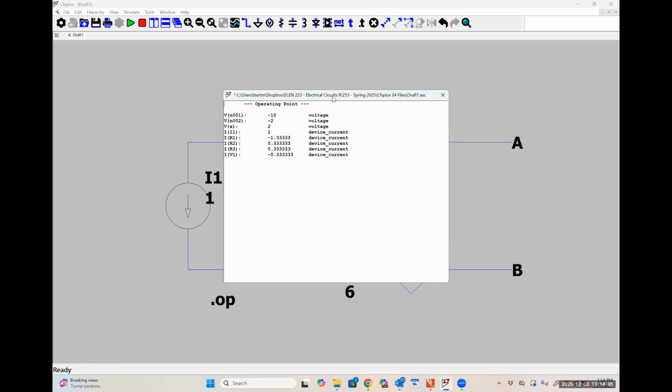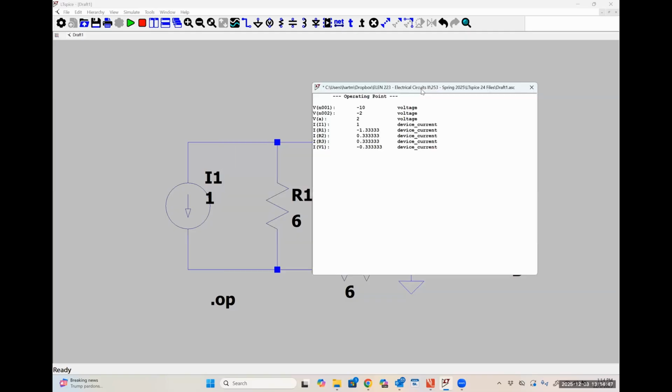So it says the voltage at node 1, which I don't know where that is, is -10. We'll sort that out in a moment. The voltage at node N002 is -2 volts. We'll figure that out in a moment, but I'd be willing to bet that based on our nodal analysis, we could probably figure out what those are. The voltage at node A, the one that I labeled specifically as A, is 2 volts.